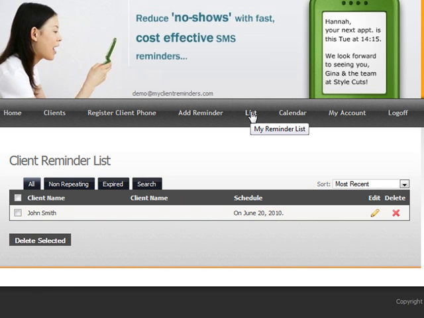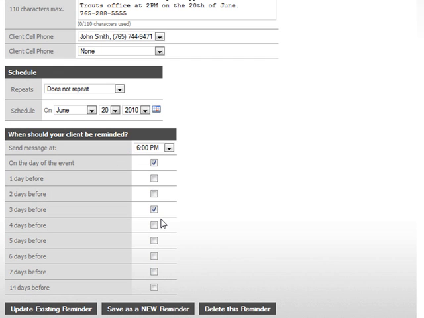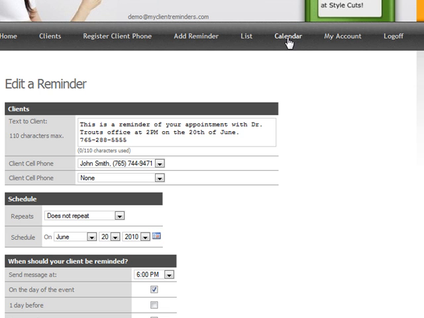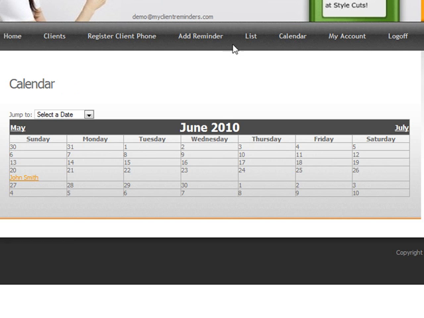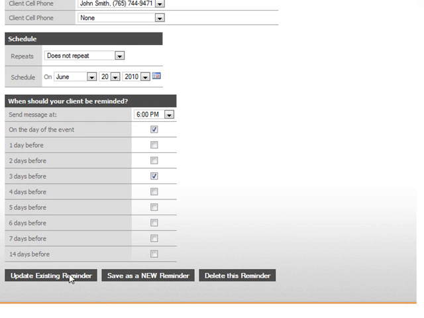Back to our list, let's go ahead and see what happens when we edit an appointment. Now I've reopened this appointment. I can change anything I want to send to the client. I can change the different times. Then I can update or save as a new reminder or even delete this particular reminder. The same thing in the calendar setting. All I have to do is click on the client's name. Then I can still choose to update or save as new or delete it.